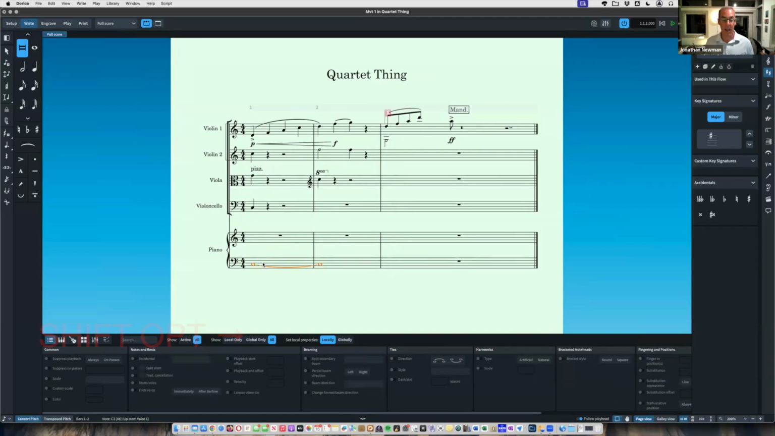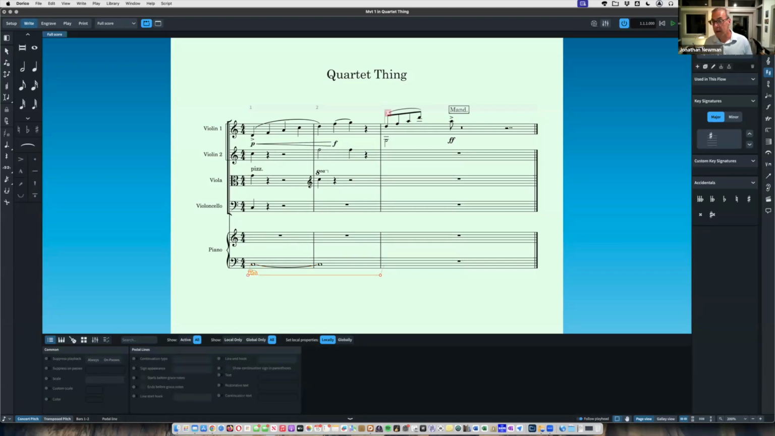And let's say I want a pedal on this, right? What do you think the pedal is? Shift P. It's a playing technique, right? And I type pedal. It will do a pedal mark, which I can move back and forth based on whatever my duration is, right?